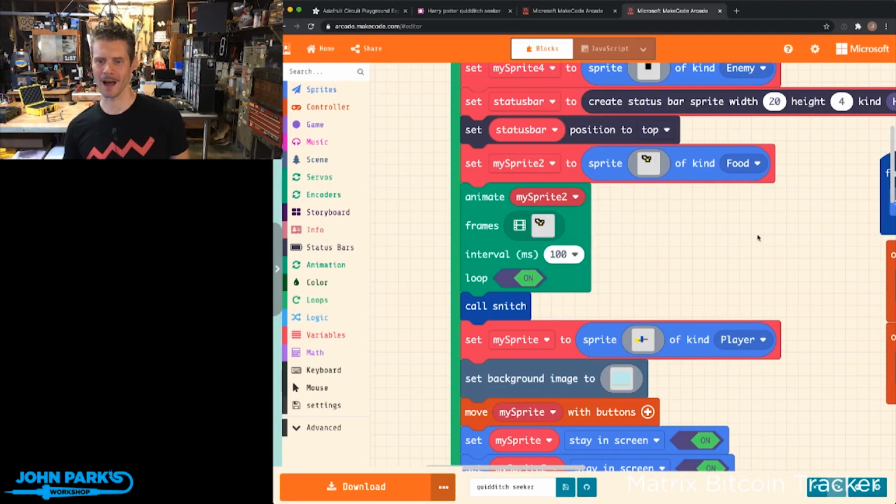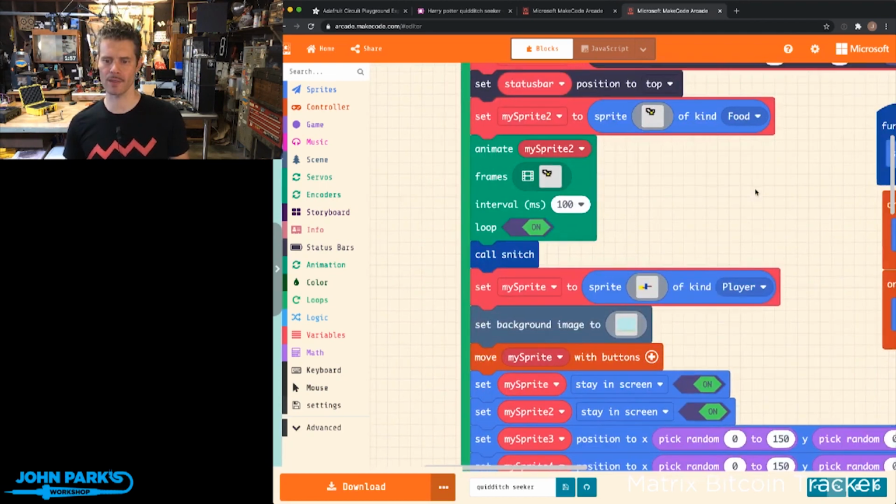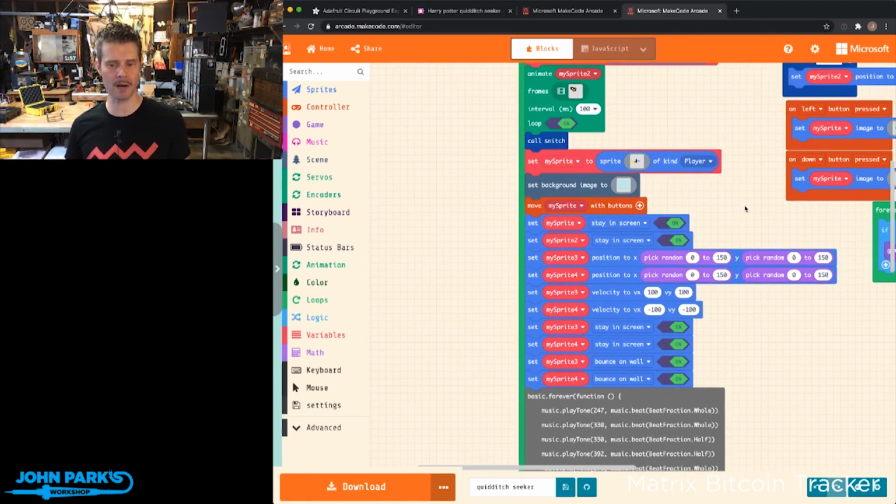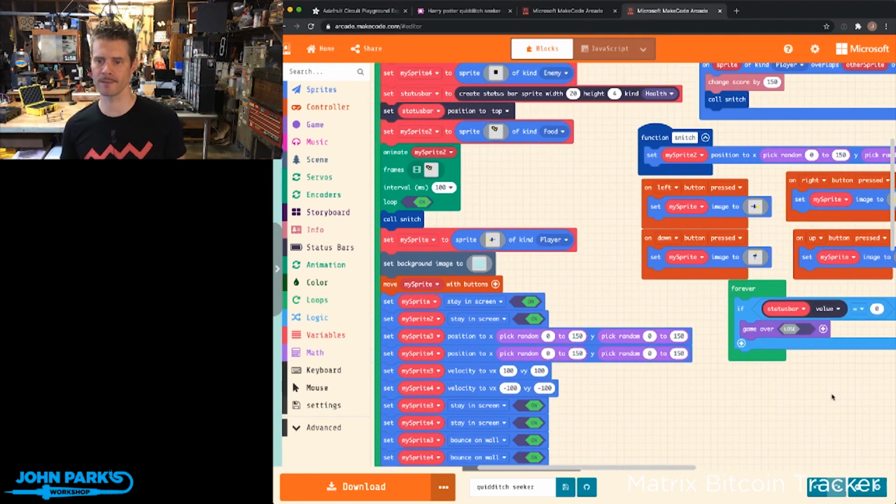And then the rest of the game is really straightforward. It uses a lot of clever all-in-one blocks, like keeping things in screen, bouncing off of the edges of the screen is how the bludgers are moving.